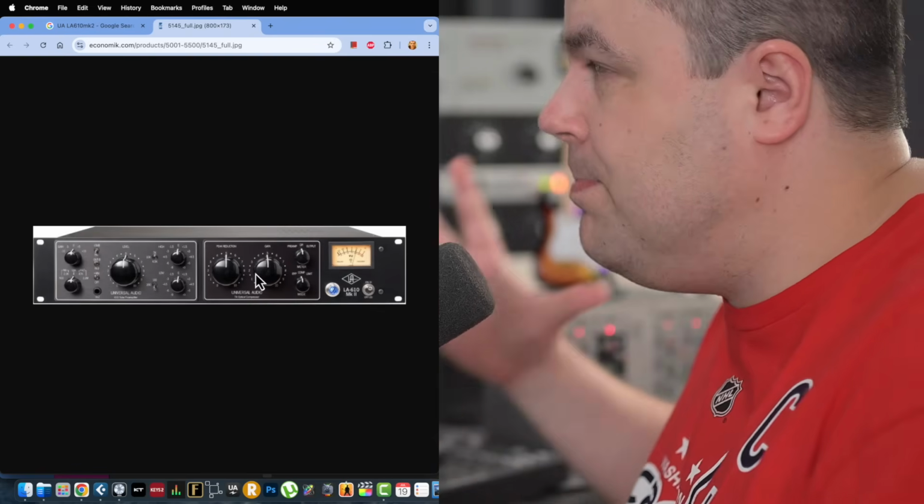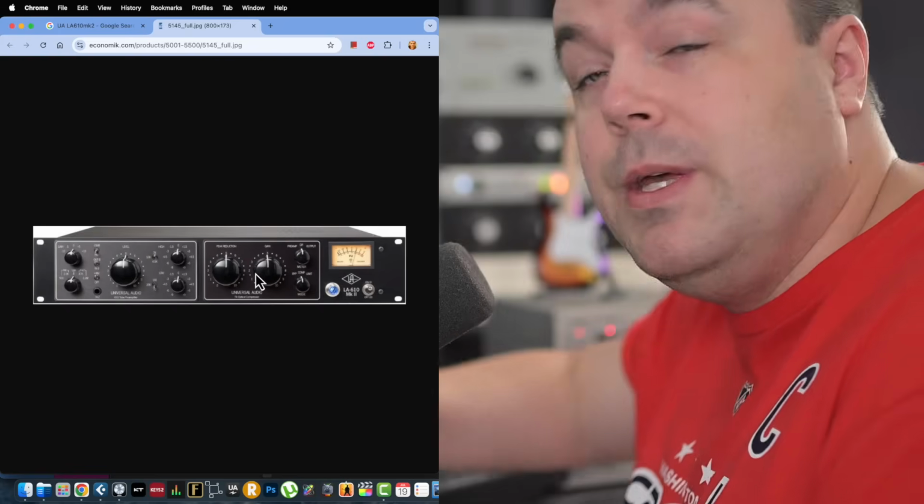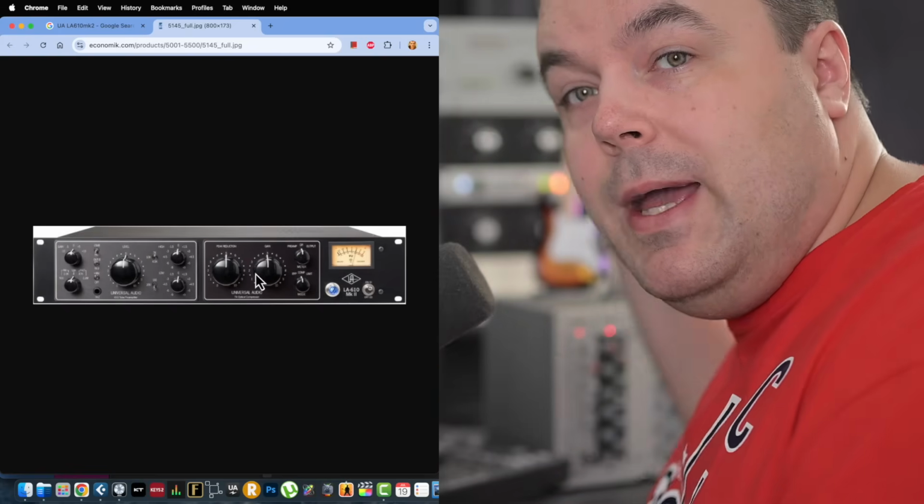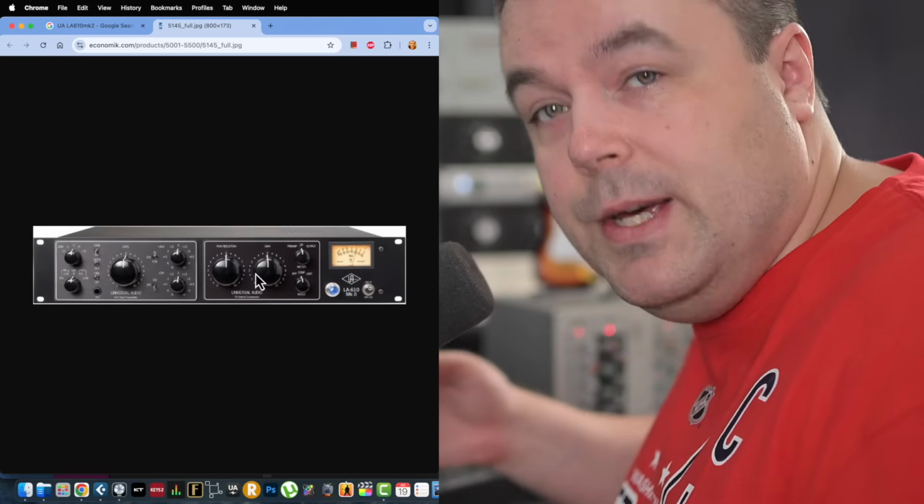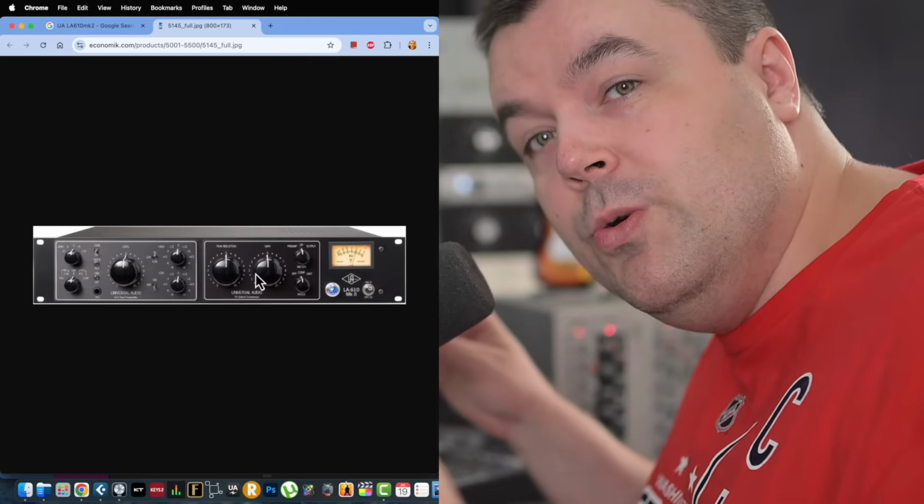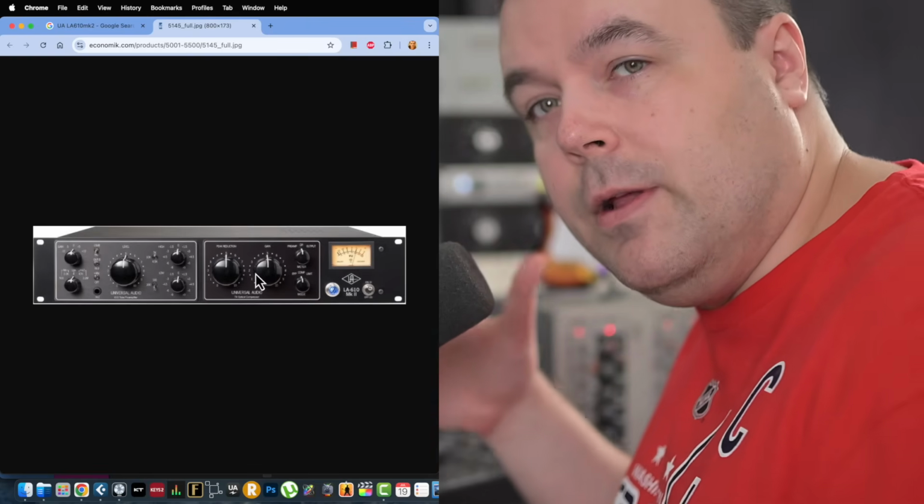It makes much more sparkle to the LA-2A than to this compressor, actually. So the LA-2A is more of a brighter kind of equalizer than this compressor, you know what I mean? Which is a bit more neutral, less bright, less sparkly on the top.